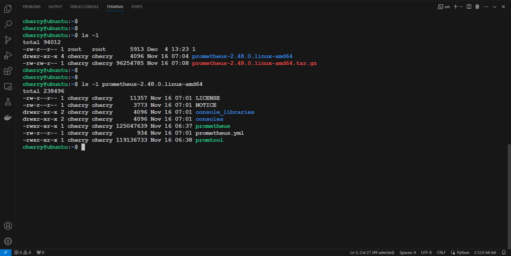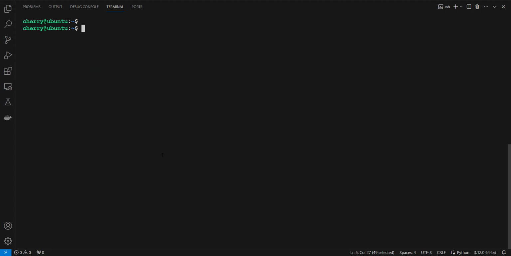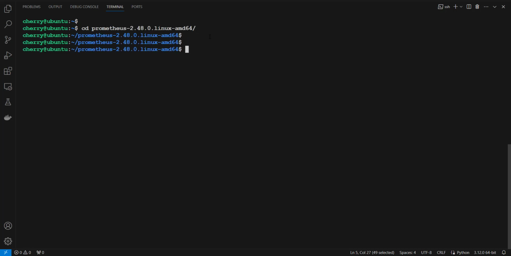Okay, so you can see it contains various files and directories, and a configuration file called prometheus.yaml. Now moving on, in step 5 we are going to navigate to the Prometheus directory. So I'm going to clear the screen and navigate to the Prometheus directory. Okay, so cd prometheus.